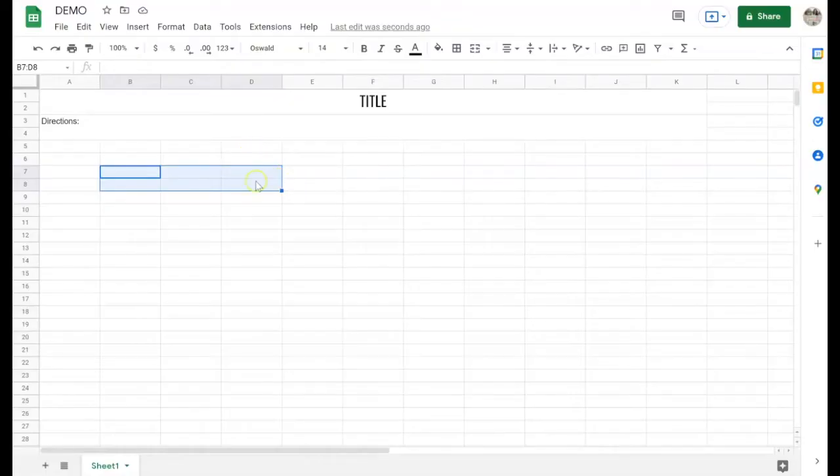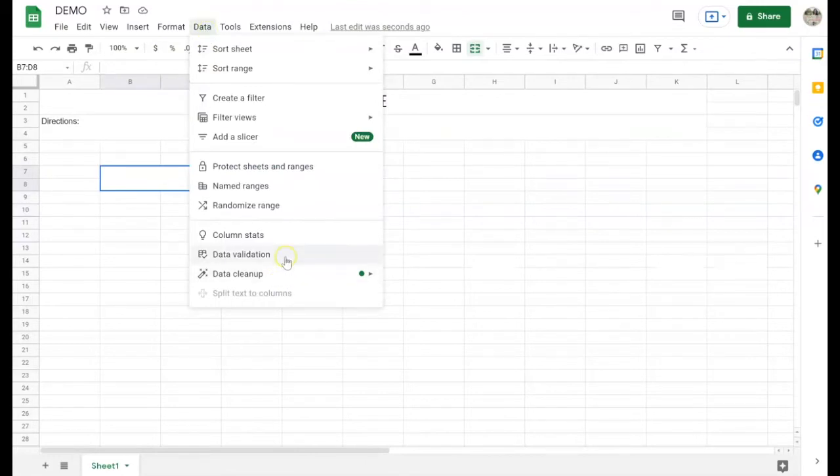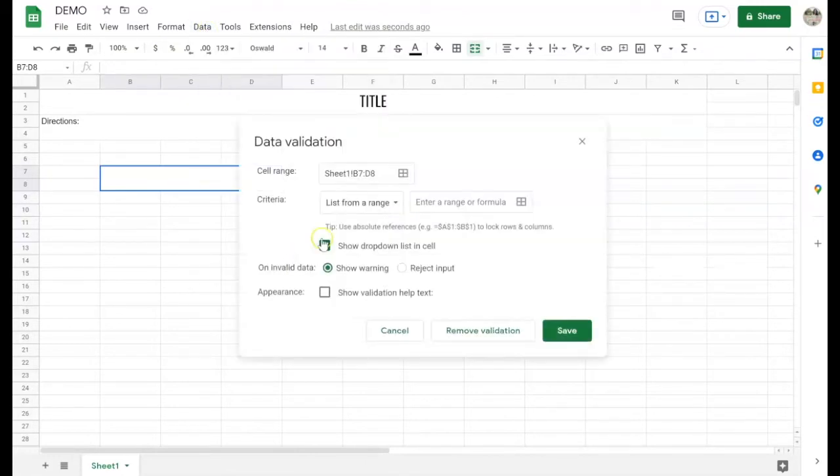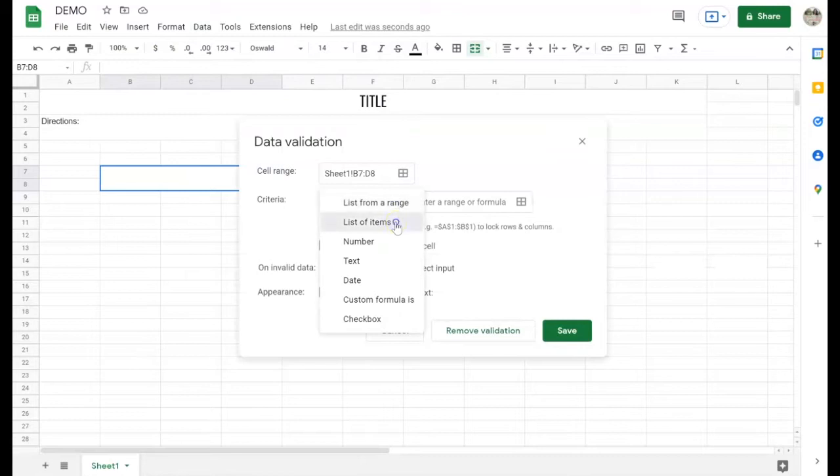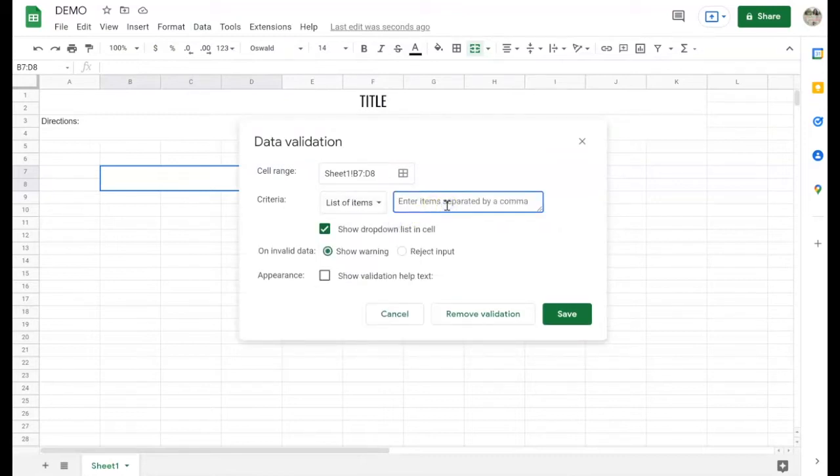I'm going to select these three here, and I'm going to create a drop-down menu with these here. I'm going to merge those so that they become one cell. And now we're going to go to data. Here you're going to select data validation, and then you're going to put list of items. Now you're going to type in whatever you want them to see when they select the drop-down menu.